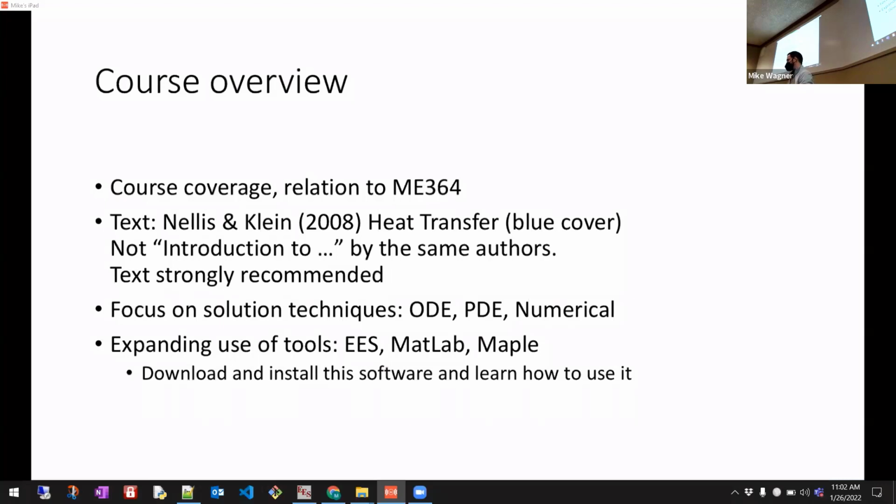This hard copy, I think, is too expensive, and there's a non-hard copy. There's a paperback version that's like $80, or you can get the e-version. Or I've heard crazy stories of people finding it online places.